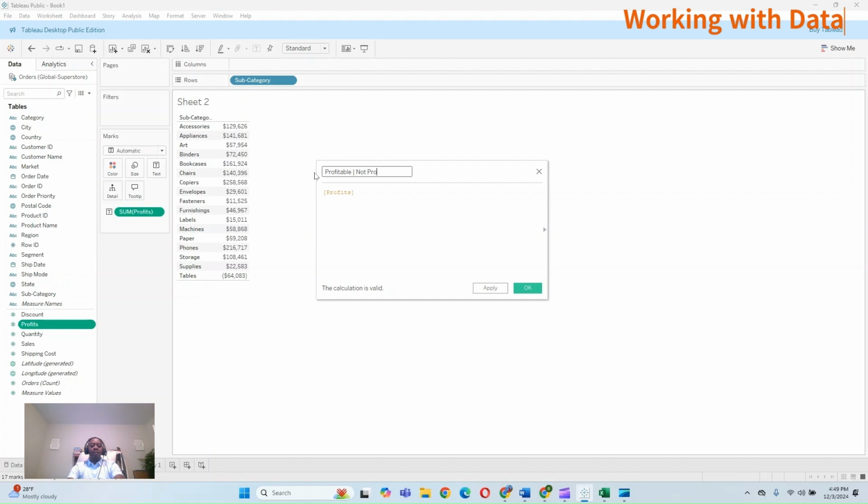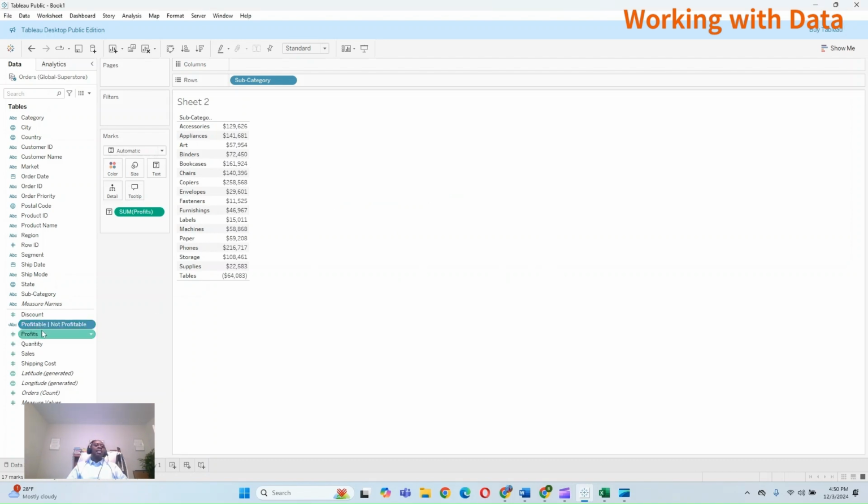Not profitable. All right. So if sum of profit is greater than or equal to 0, then I want to say it's profitable. Else, not profitable. Once the calculation is valid, I want to apply it, and then it creates a field right here.